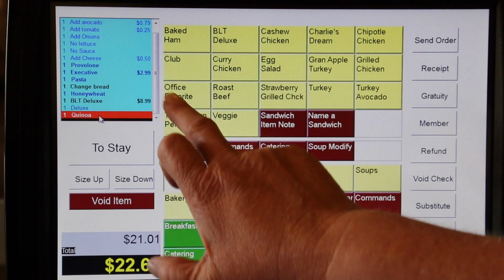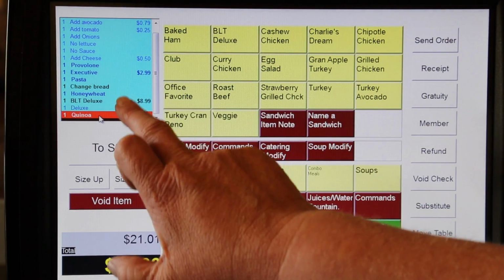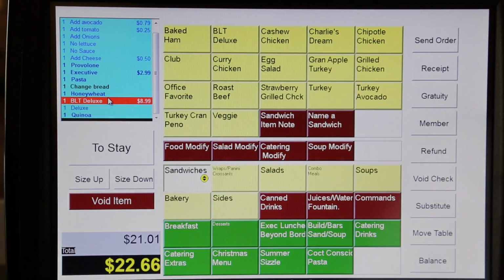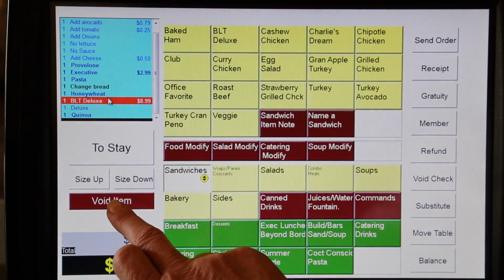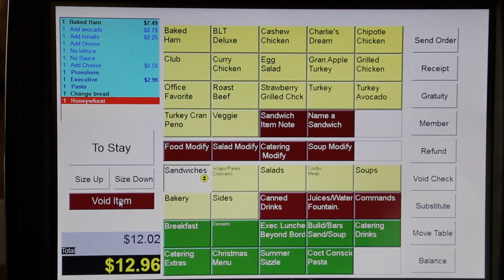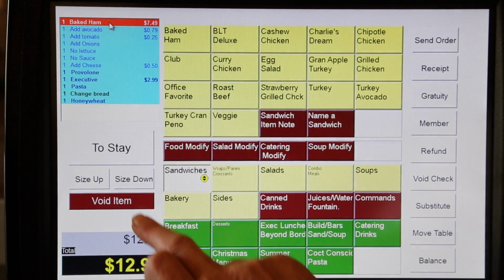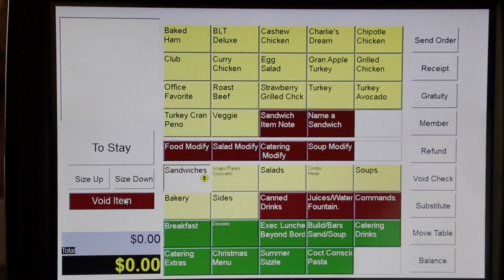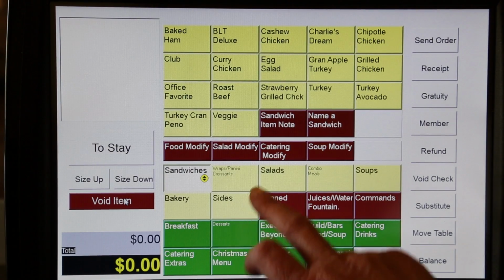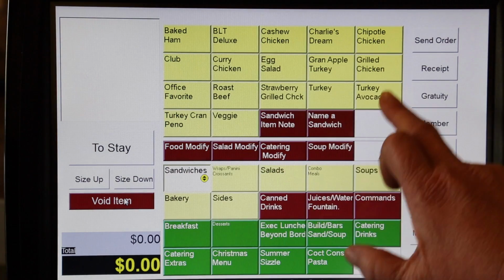If you ring up something and you'd like the whole thing to go away, you can highlight the main item, the one with the pricing next to it, and just hit void item and it will go away. So if I wanted to void that baked ham, I would start up there and just keep voiding until the whole thing goes away. So that's the sandwich screen right there.